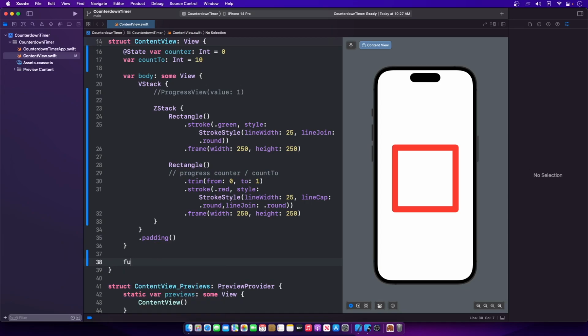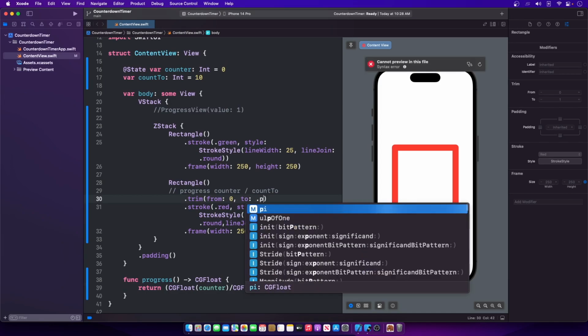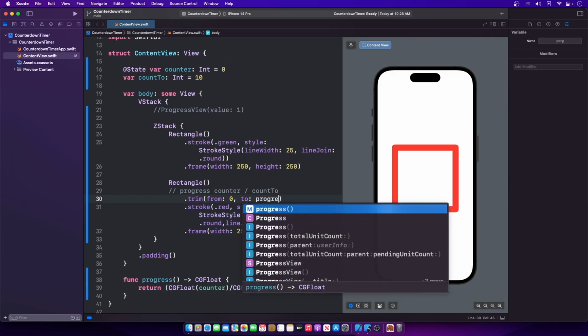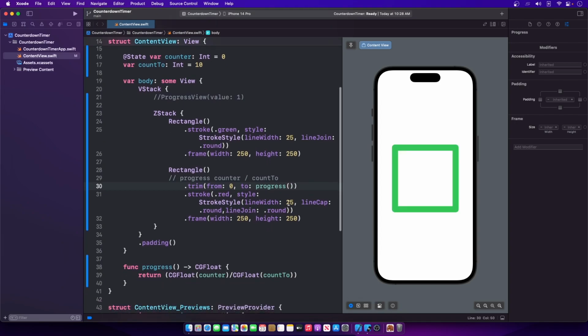We'll call it function progress, and this will return a Float, right? And all we're going to do is return, like we said, a Float of counter divided by a Float of count to, like we talked about. We're just going to be dividing it and putting it in. Then let's go over here and call progress. Now this will calculate where we are and fill this in.